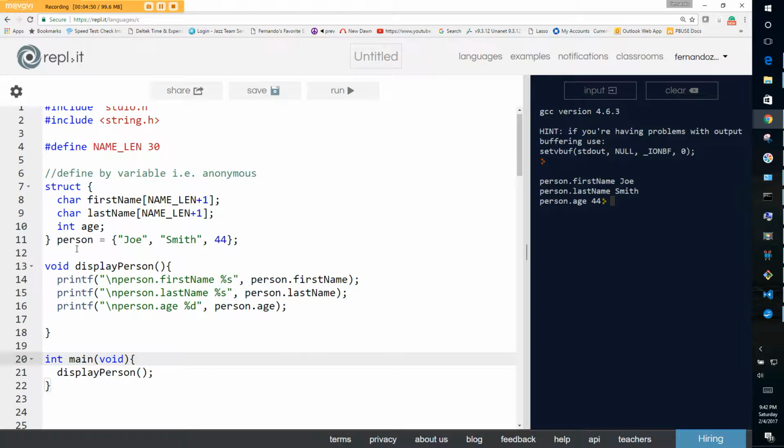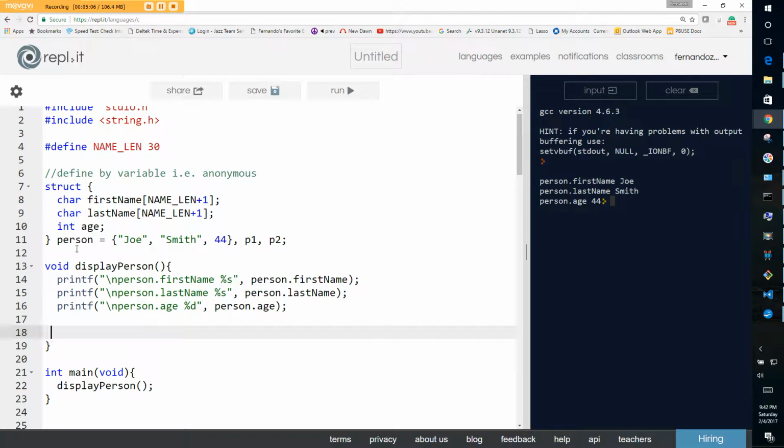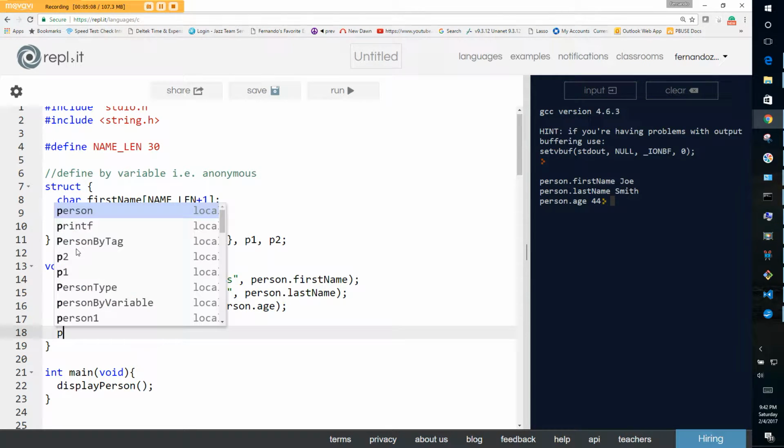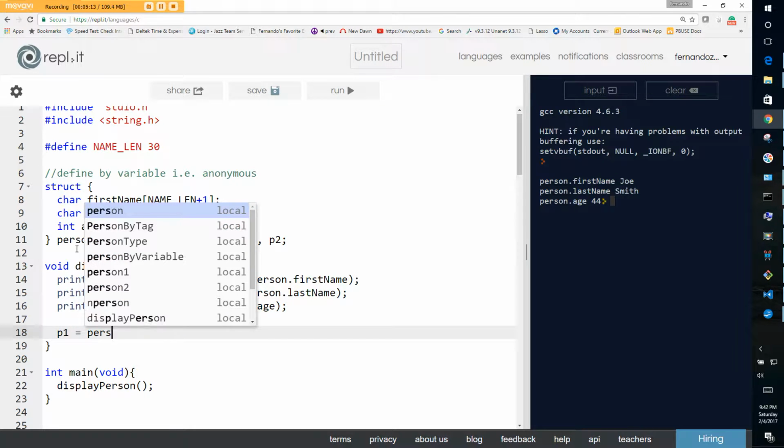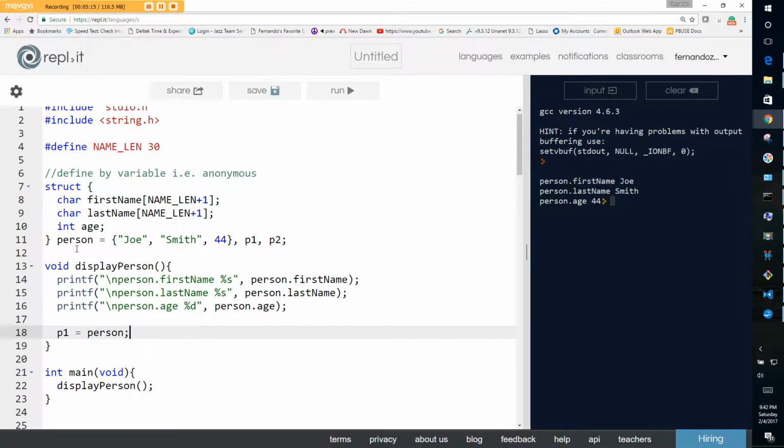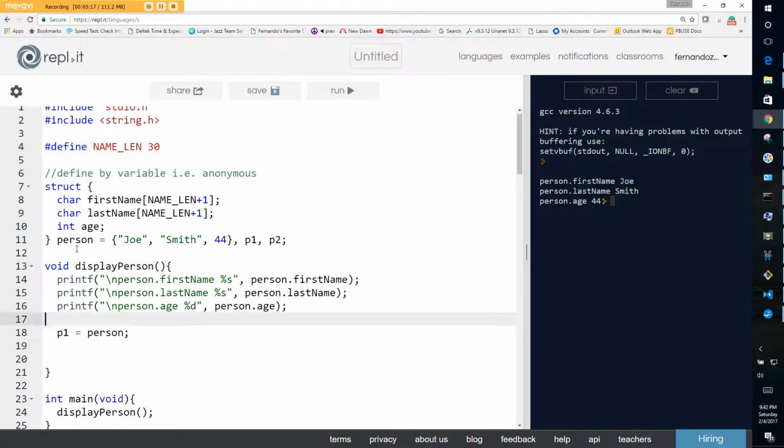Now we can do this, and we could even define more variables after our struct. So we can call P1 and P2, and when we display person, we can actually assign P1 equals person, and these are all variables. So now we have that, and we can do the same thing for person, and you can see that it copies the values.